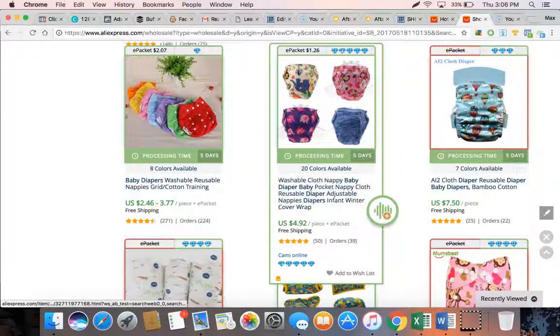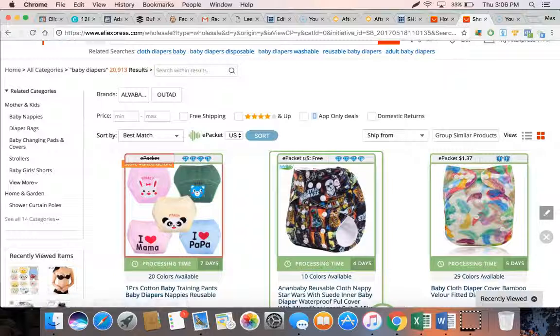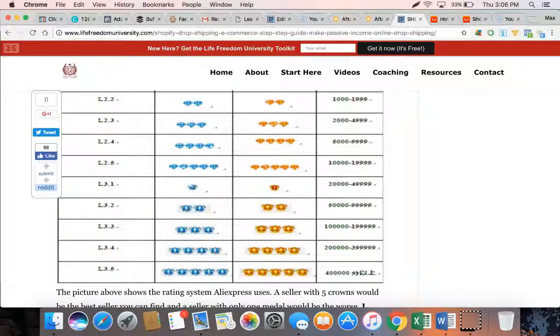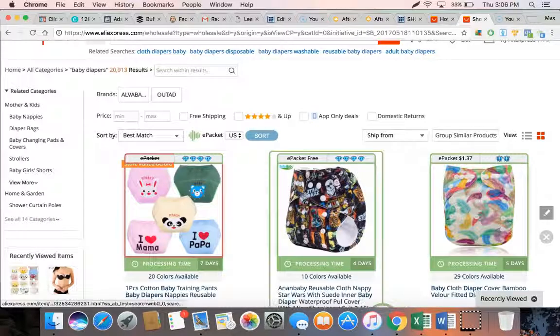Yeah, so that's how you do it. But just remember that you want to go with quality sellers. On my blog, I have this image here. And you want to go with e-packet. Only those that offer e-packet.